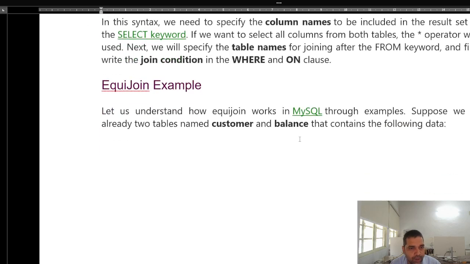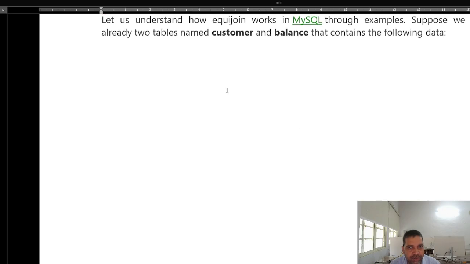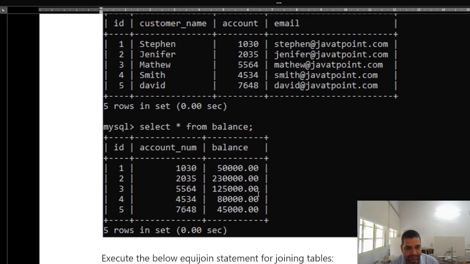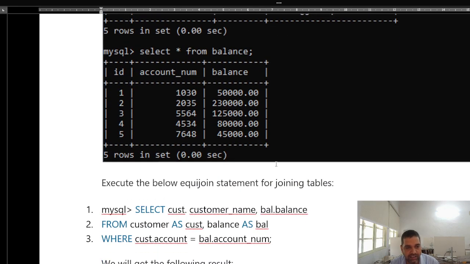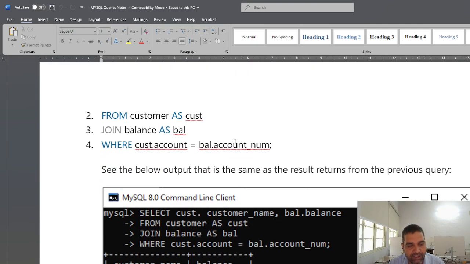Now, an equijoin example. Students, suppose we already have two tables, customer and balance, that contain the following data. So these are the two tables. Now we are going to create these two tables, customer and balance, in MySQL, and then we perform these join operations. So let me go to my MySQL.